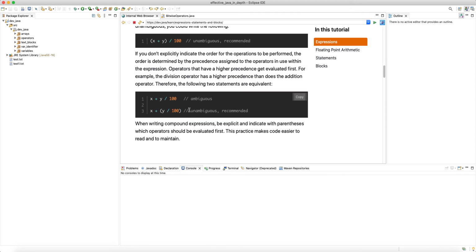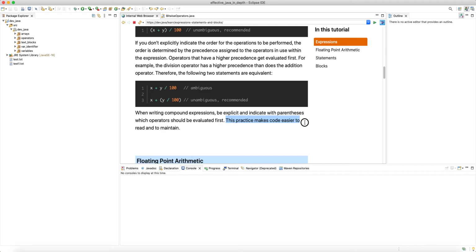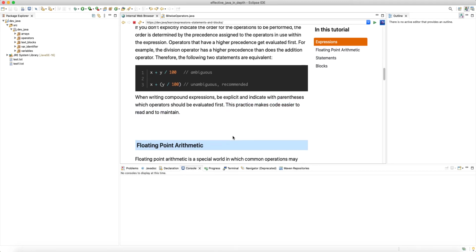Now, my recommendation is that you always use the parentheses or round brackets whenever you're writing this kind of math expressions, because then it makes it much more clear what's going on and which parts are going to be evaluated first. When writing compound expressions, be explicit and indicate with parentheses which operators should be evaluated first. This practice makes code easier to read and maintain.